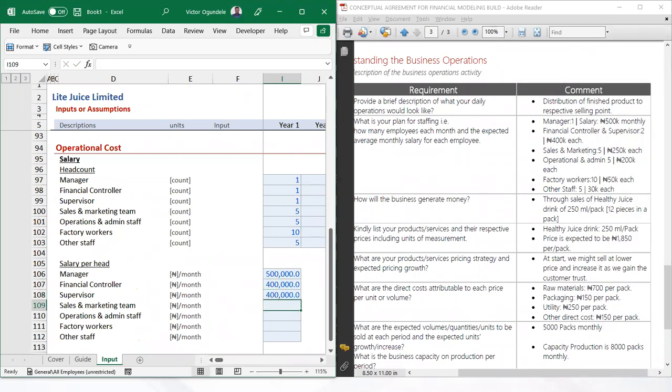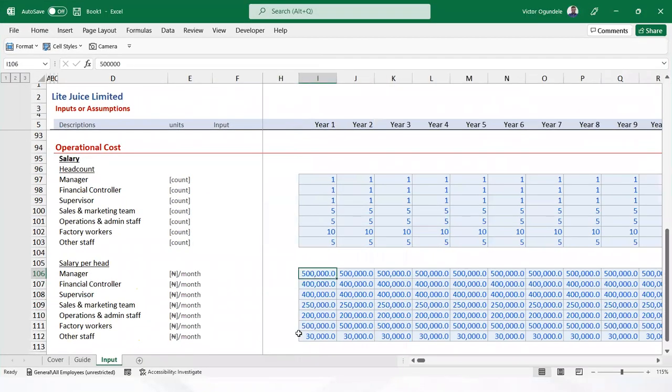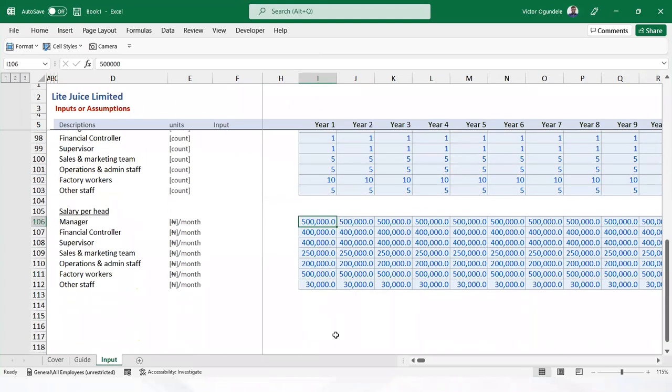Right, the financial controller, 400 each. Still at work, right? Sales and marketing, 250K per head. Then operations, just 200K per head as well. Our factory, that's 50,000. And our other staff, 30,000. And so, you're also a financial advisor, you can always advise them. So now, this is more like for year one, the average monthly salary will be 500K.